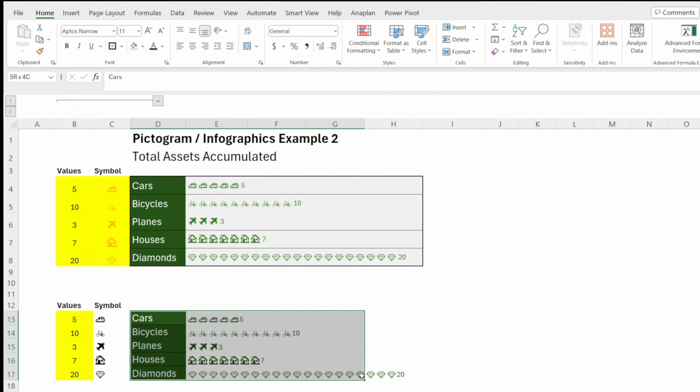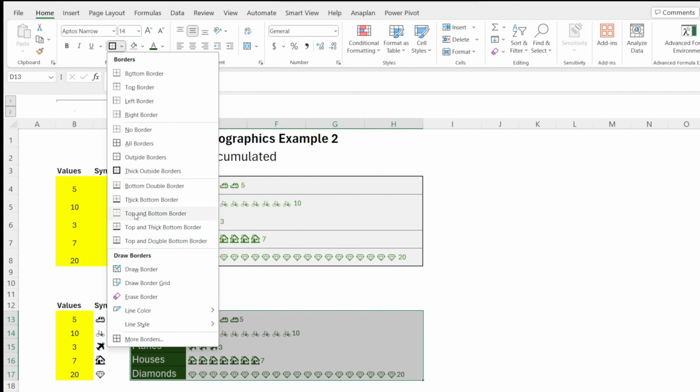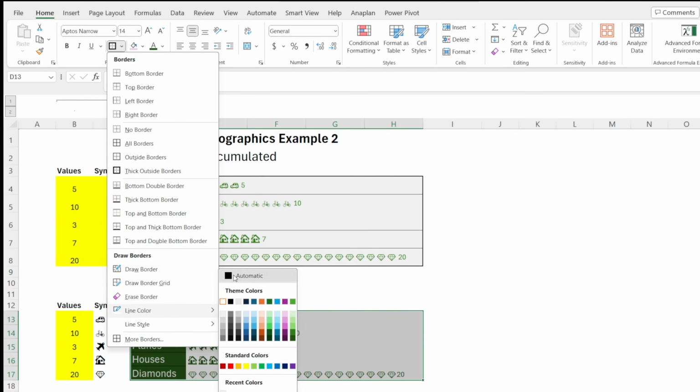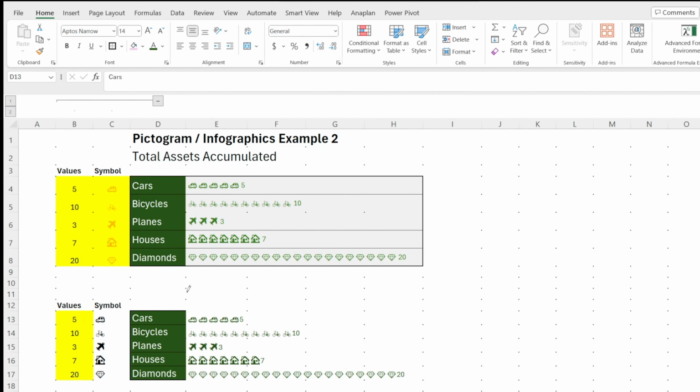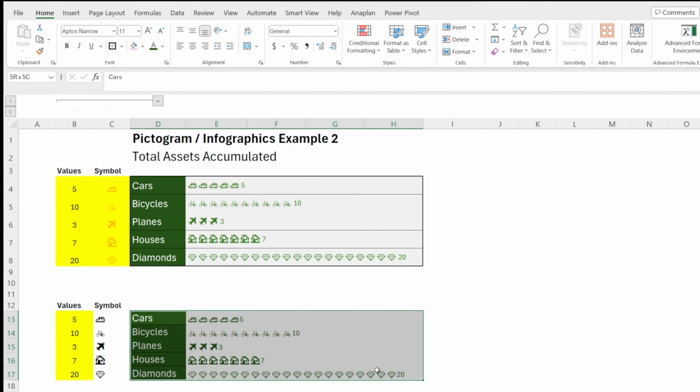over here, and then you can put border. So line color just now was white. Let's just change it to black. Okay, and all done. Now, if you want to put lines in between, feel free, just amend as required.